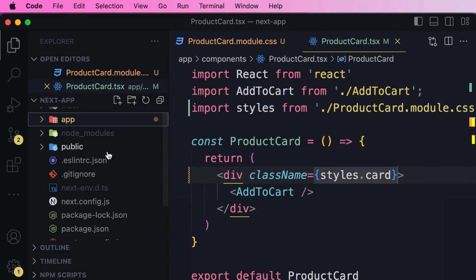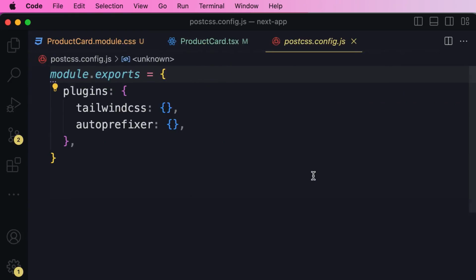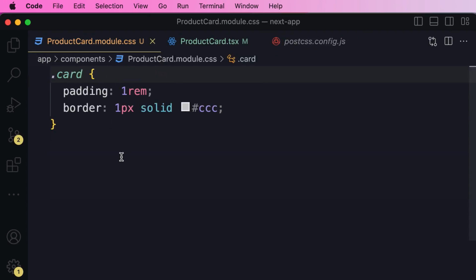So back to our project. Here in the root folder, we have a file called postcss.config.js. In this file, currently we have two plugins. One is Tailwind, the other is Auto Prefixer. Now, for the most part, we don't have to touch this configuration file, but if you're an advanced PostCSS user, you know this is where you can provide your custom configuration. So when building our application, Next.js uses PostCSS to transform our class names and generate unique class names that don't clash. This is how CSS modules work.